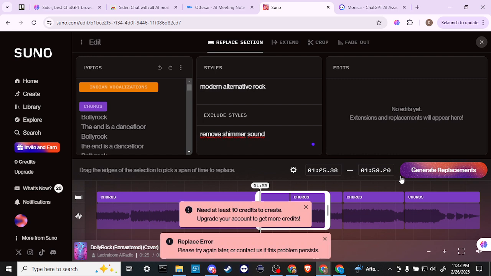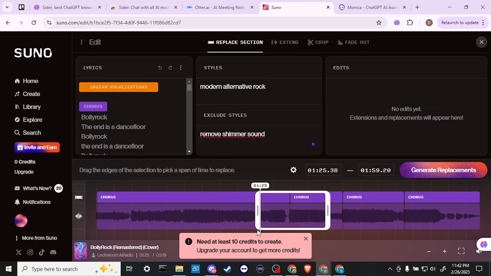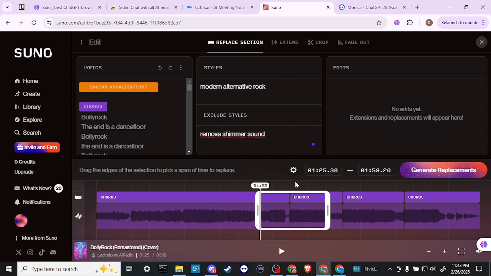And you can see that it's thinking. And then here we also see that we need at least 10 credits to create. So I'm out of credits at the moment, but that'll at least give you an idea of how you can use the replace section in your songs. And it's a really nice feature that they've added this.